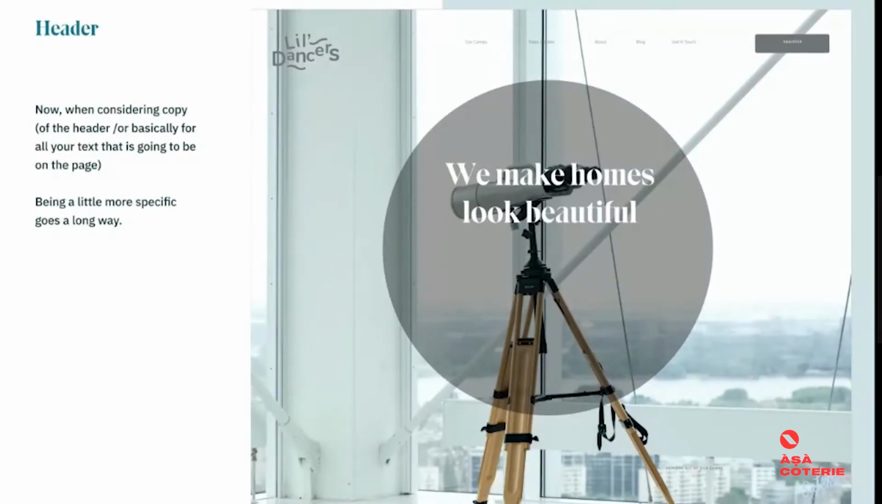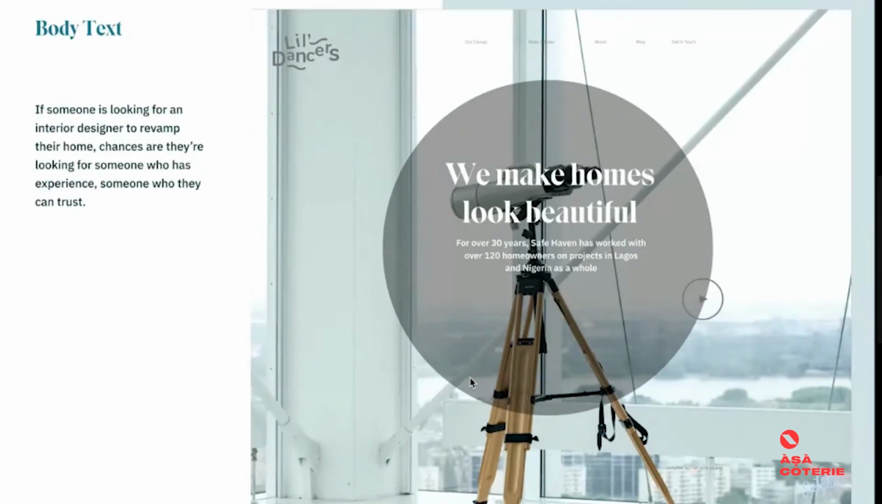So now we can say something like, we make homes look beautiful. That's already instilling some sort of confidence in the user. Then we can go on to the body text, to further support the header and give the user a lot more context about what's going on this page.